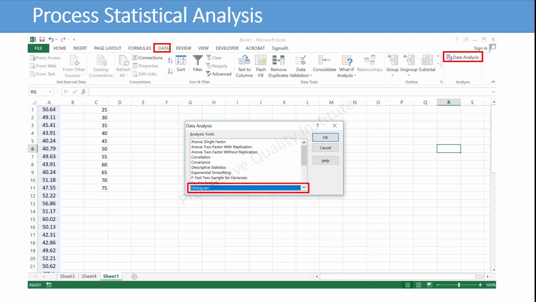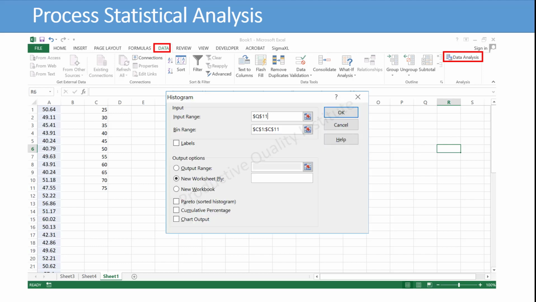In the Data Analysis dialog box, select Histogram from the list. Click OK. In the Histogram dialog box, select the input range, all the marks in our example. Select the bin range. Leave the Labels checkbox unchecked. Specify the output range if you want to get the histogram in the same worksheet. Else, choose New Worksheet or Workbook option to get it in a separate worksheet or workbook.